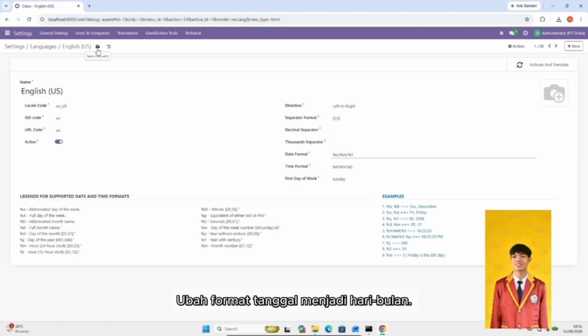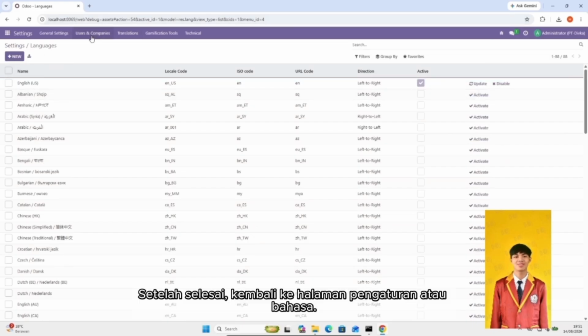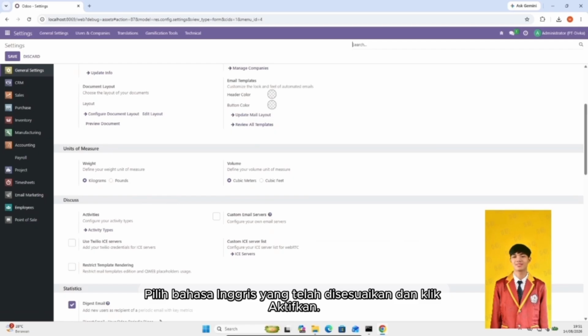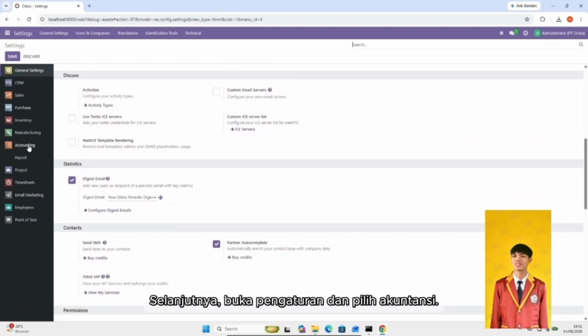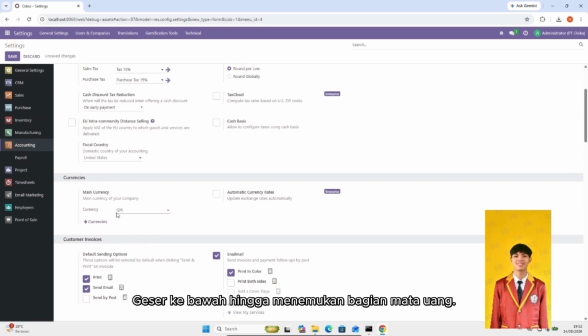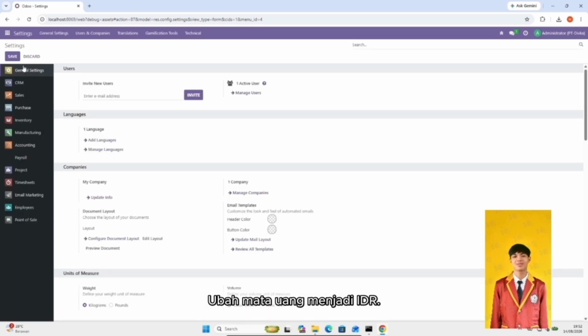For the date format, change it to the day, month, year format, then save the changes. Once finished, return to the Settings or Languages page. Select the customized English language and click Active. Next, open Settings and go to Accounting. Scroll down until you find the Currency section. Under Currency, change the currency to IDR, then click Save.